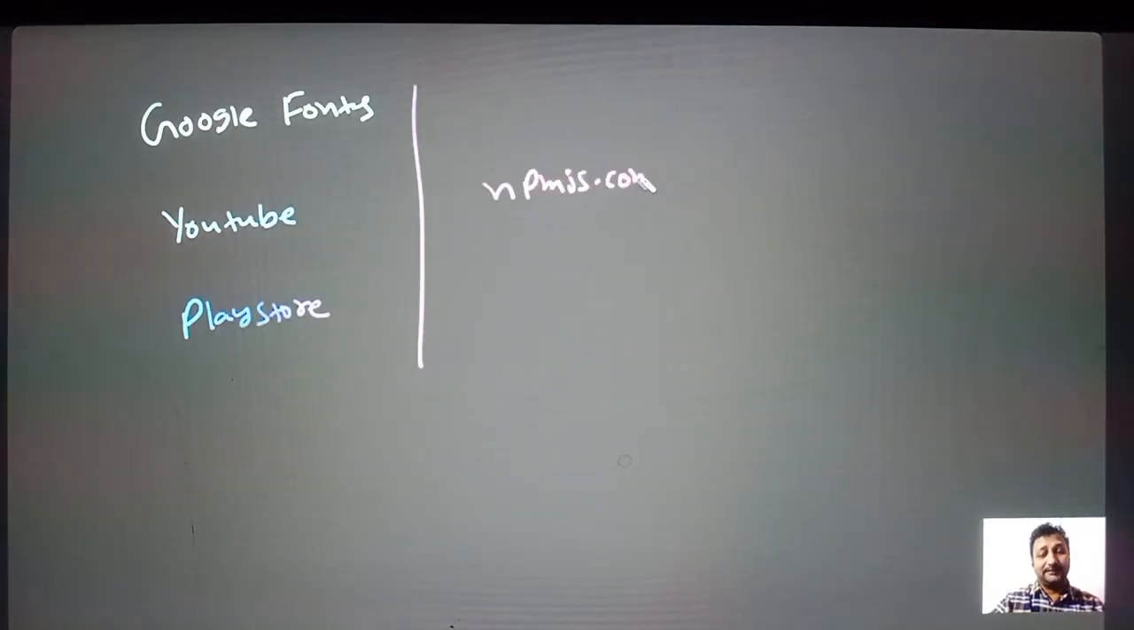npmjs.com. npmjs.com is actually a collection of JavaScript libraries. Facebook team has created a library. Yes or no? Like Facebook, so many companies have created so many libraries. All those libraries we can find in npmjs.com.